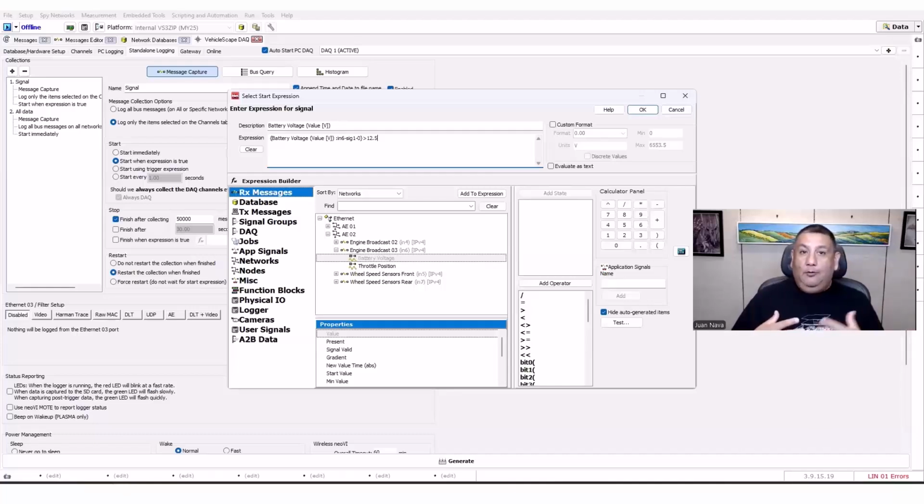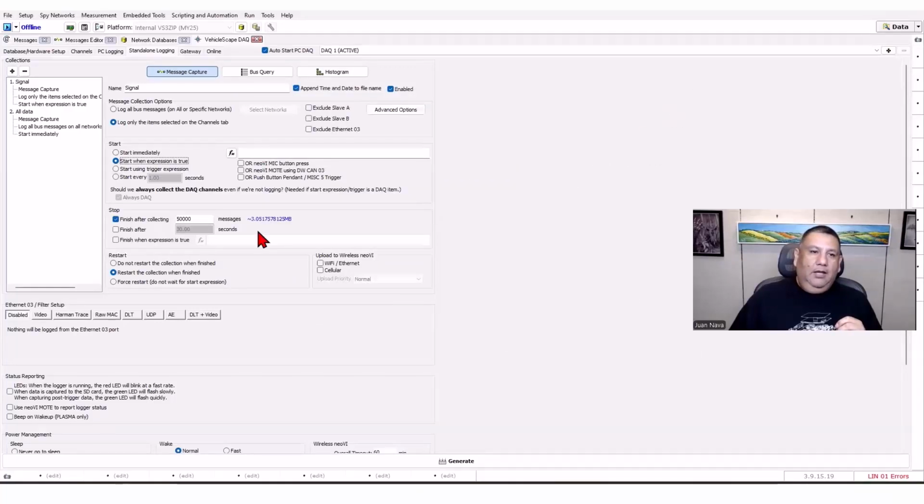There are cases maybe where we do want to log everything, and we'll just use start immediately. In this case, I want to log everything. I don't want to use a condition, but this is how you would enter it. And then when do we want to stop? Basically, this is how big the files are going to be. I can say I want to capture 5,000 messages, and I'll do that for both, just to keep them kind of small, because I wanted to capture hopefully more than one log.